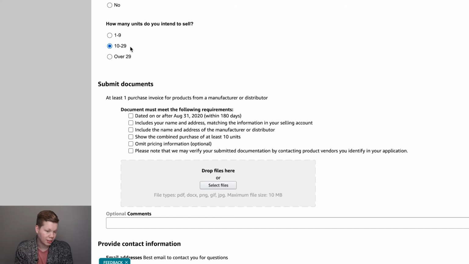Remember, when we click 10 to 29, we want to make sure we're doing at least 10 units. That's just a requirement of Amazon. This doesn't need to be 10 Wonder Woman DVDs, but it does need to be 10 DVDs. So this could be any other DVD, any other movie. It just needs to add up to a total of 10 DVDs. If this was a brand, you can order other items on that order, but you need at least 10 units from that brand. So make sure you do that.